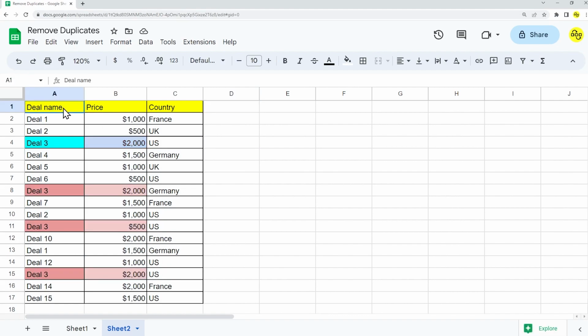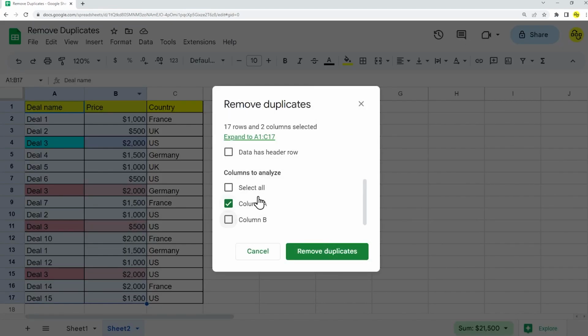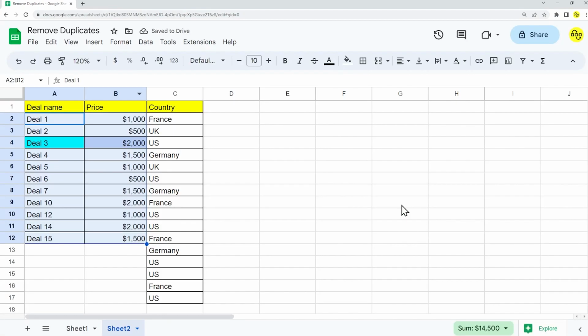When you select multiple columns and check only one column, Google Sheets will identify duplicates within that specific checked column. If it finds any duplicates, it will remove the entire row, including data from other selected but unchecked columns. Google Sheets will delete any duplicates, but keep the first instance of the value.